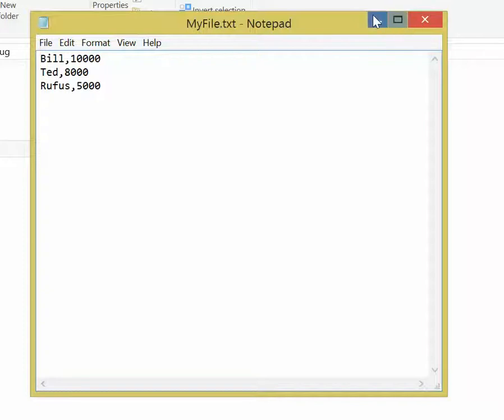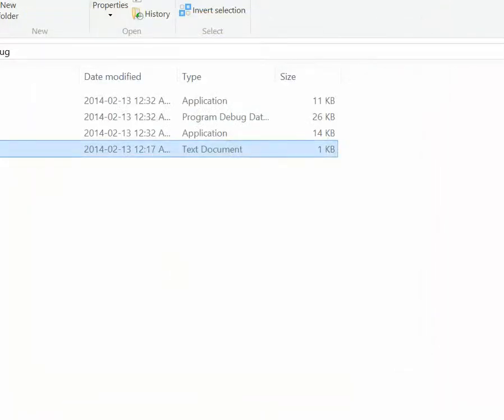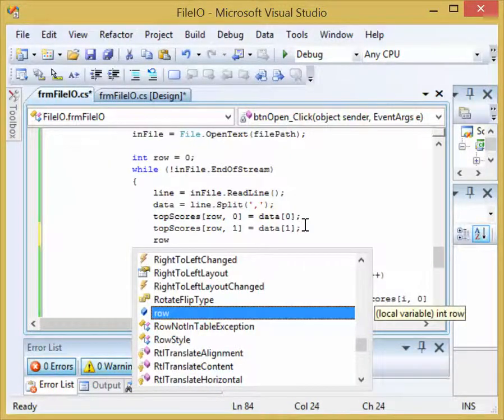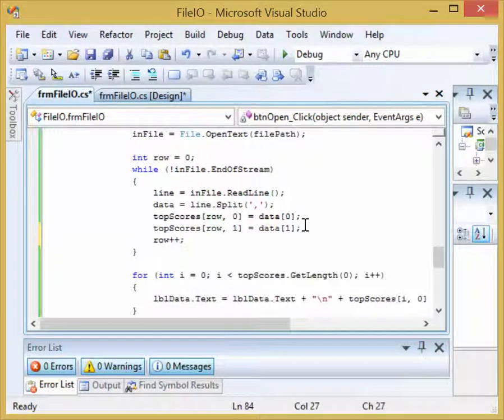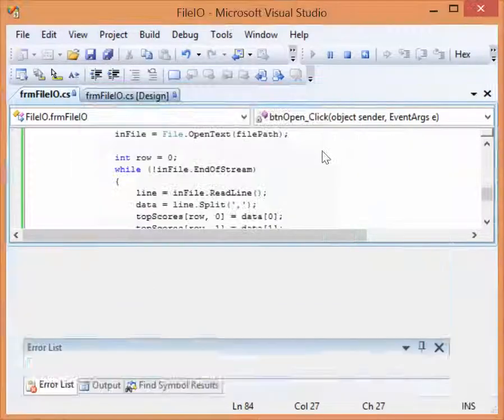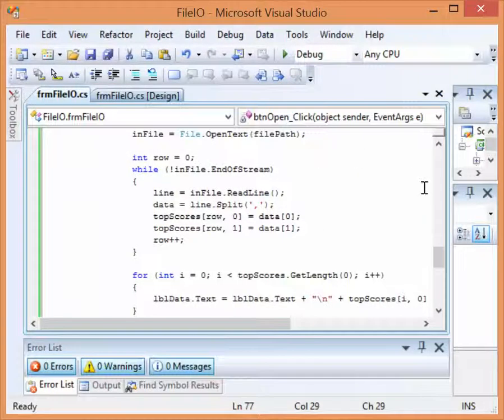The problem is, inside of the program, we forgot to increase row by 1 at each step. Row plus plus. And then that's going to continue on and allow us, every time we read in, to put it at the proper data. So let's try this one more time. Let's try running our program. And we hit open. Now we get Bill at 10,000, Ted at 8,000, and Rufus at 5,000. Exactly what we expect. And that is how we read from a file.